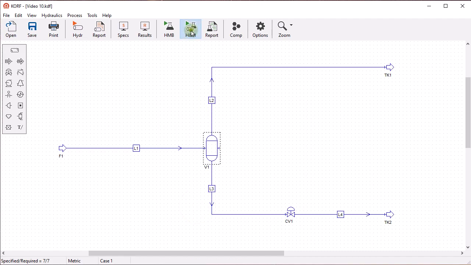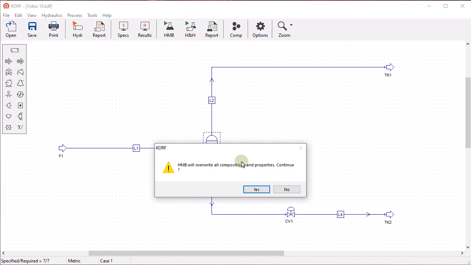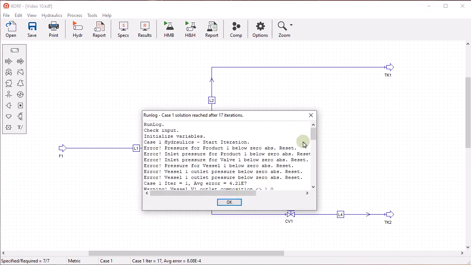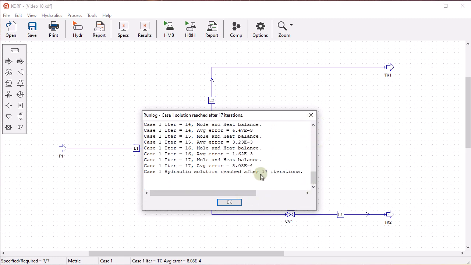Then, click on the H and H button to run simultaneously the hydraulics and the heat and material balance. Note that if only the hydraulics is run, Corf treats vessels similar to mixers or splitters. In other words, the outlet flows would depend on the pressure drop calculations, but the user has to provide each phase. Running H and H will overwrite compositions and properties, so accept the warning. After a few iterations, Corf will find a solution for this system.